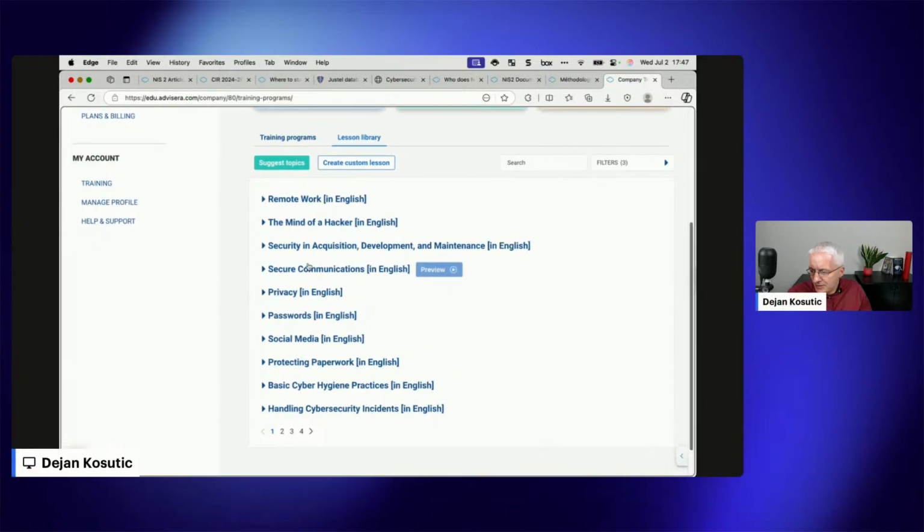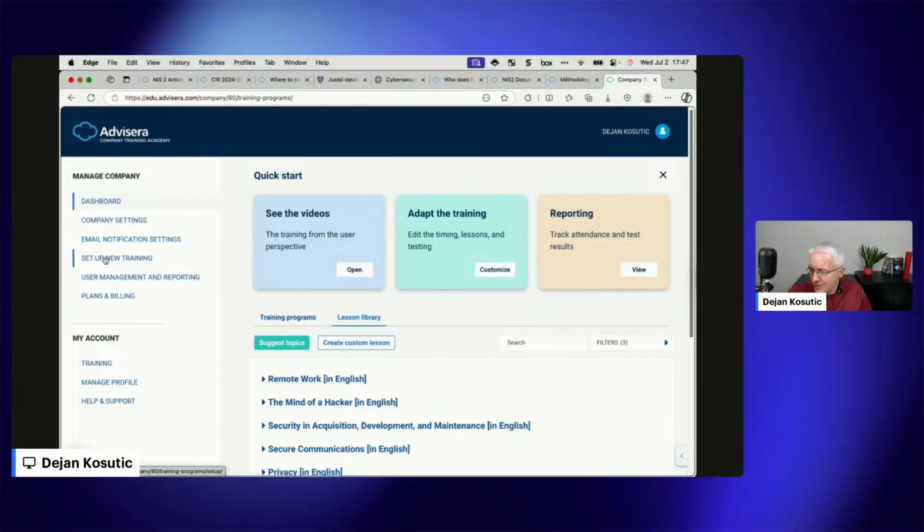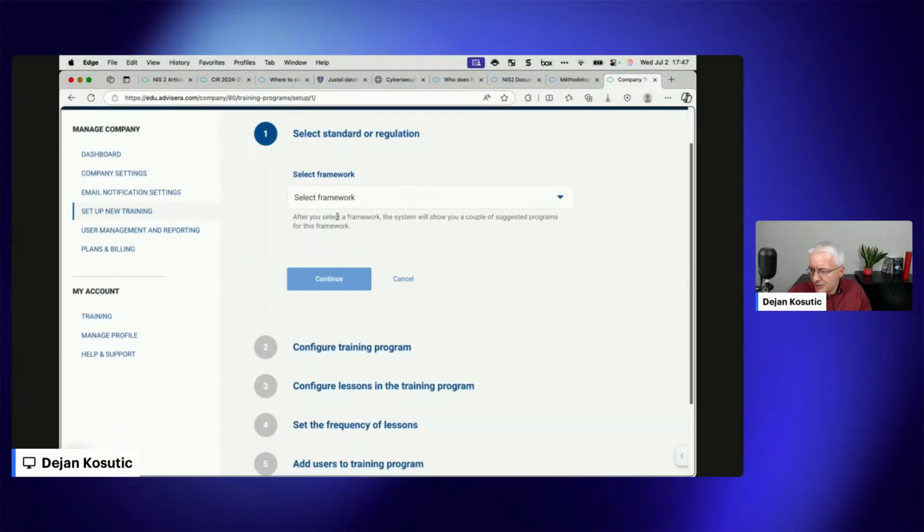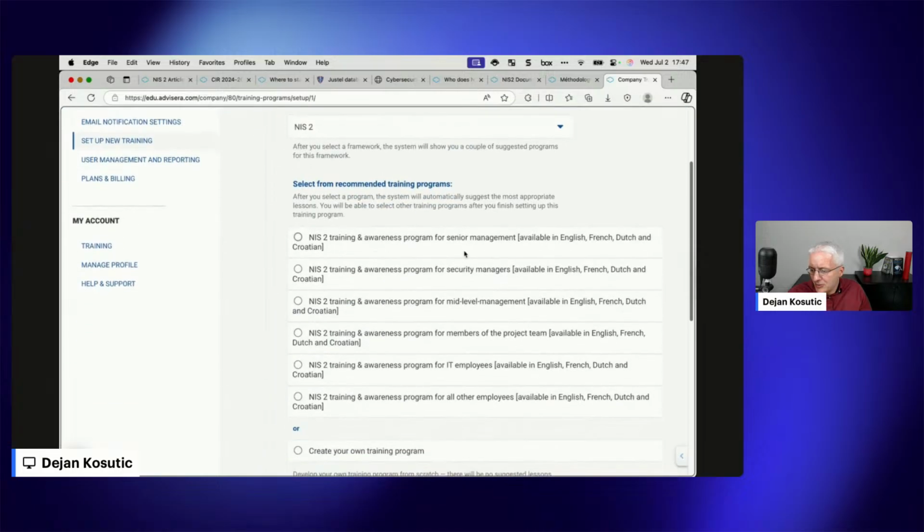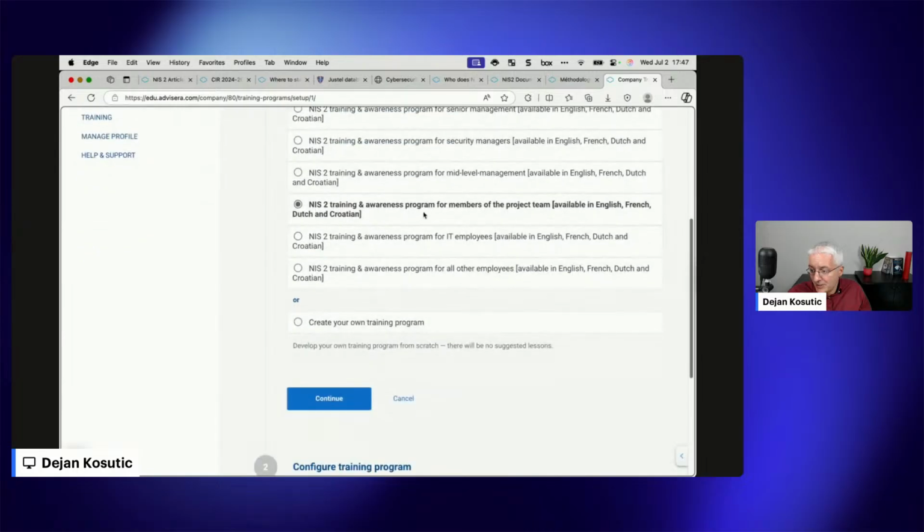So several of these videos here. Now the most interesting here is how you set up a new training. Basically you select a framework like NIS2, and then it will automatically suggest videos for a particular target group, because you're not going to show the same videos to, let's say, senior management and to, I don't know, IT employees. So let's say that I want NIS2 training and awareness for the management, for the program, for members of the project team.